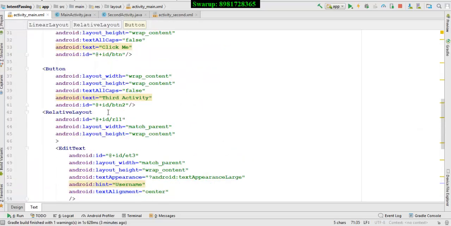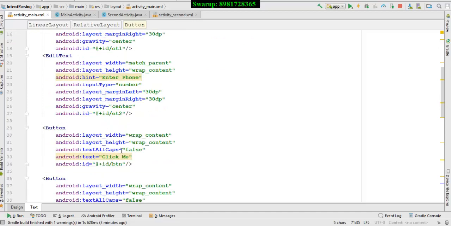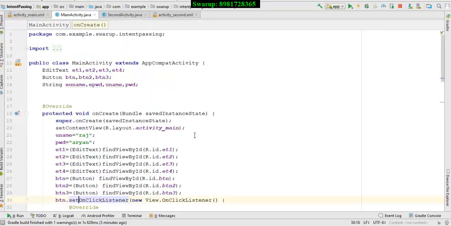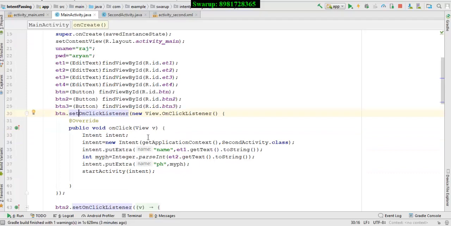If I scroll up over here, here it is. Here is my first button. I didn't provide any kind of onClick method. Rather, what I've done is that I have made use of setOnClickListener. setOnClickListener is a method that gives a call to the interface onClick. And within that, I have defined the body of the onClick method. This is also another way of accessing a button click event.